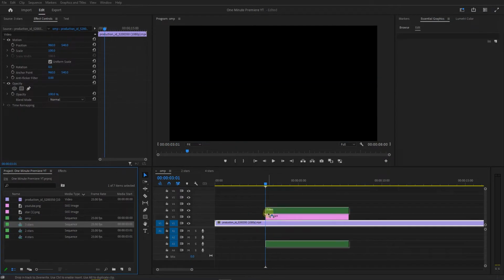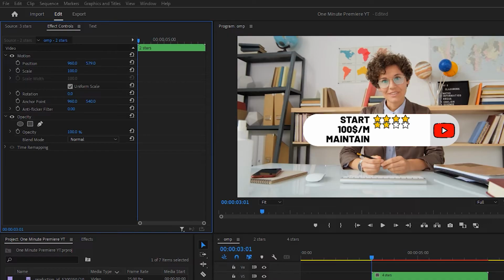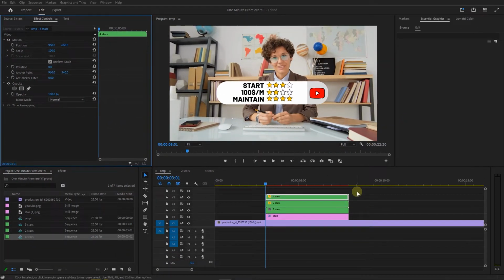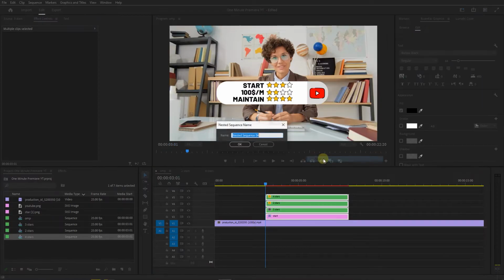Now drag all the subsequences into Timeline. Select them and change position second value to move them below each other. Now the layout is created and it's time to animate it. Select the graphic layer and the subsequences, right-click on one of them, and select Nest.